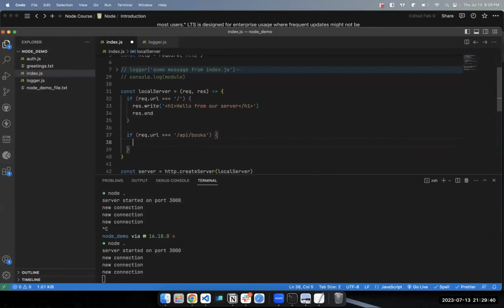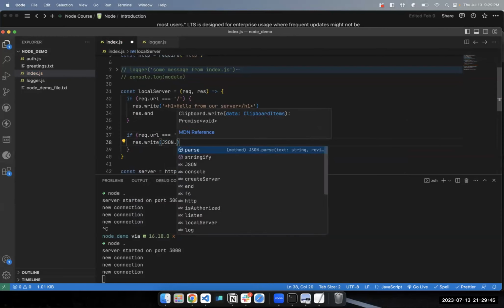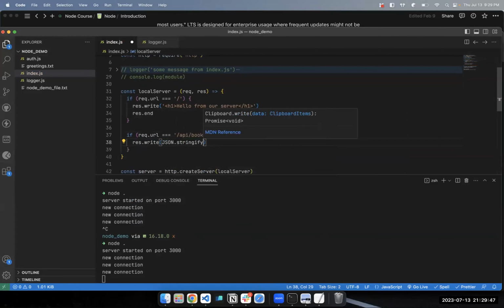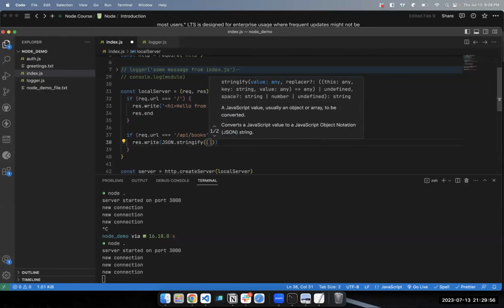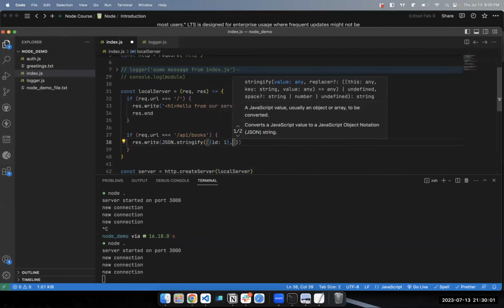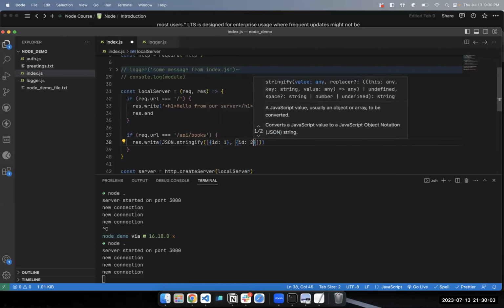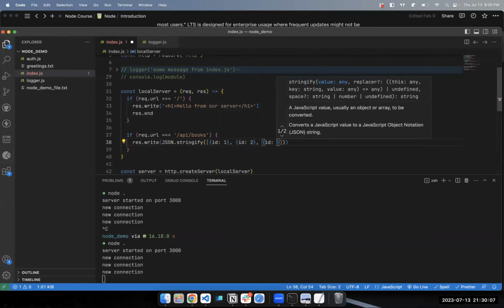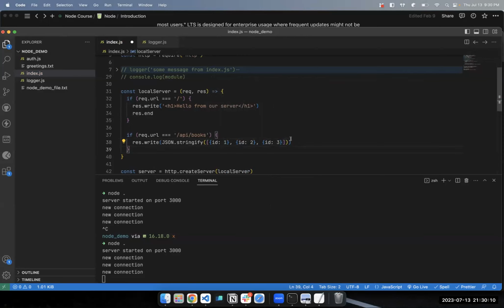So we can respond.write. And here we have access also to JSON.stringify. So we can send that; we always have to send a string back as a response. So we can stringify, let's say, an array of objects. So we can say ID 1, this is one object. Let's say another object, ID 2 and ID 3, as if those are representing 3 books. So we are stringifying an array of 3 objects, and we will send that as our response.